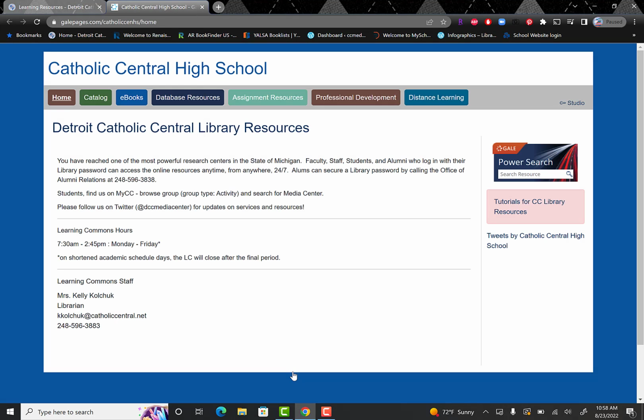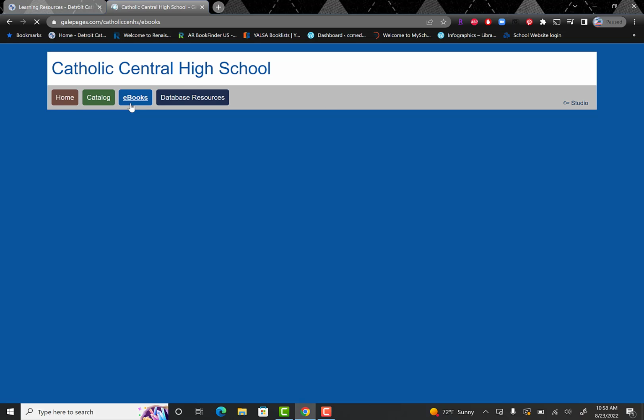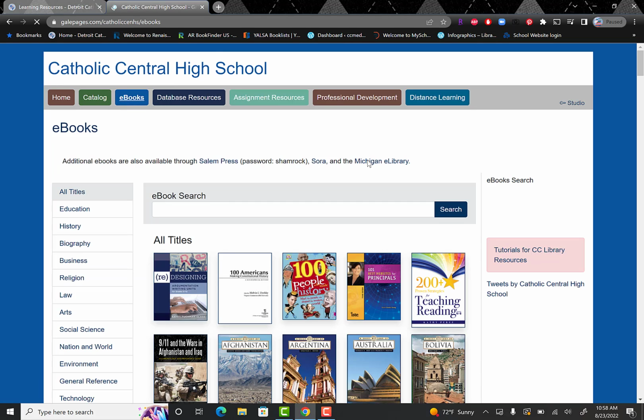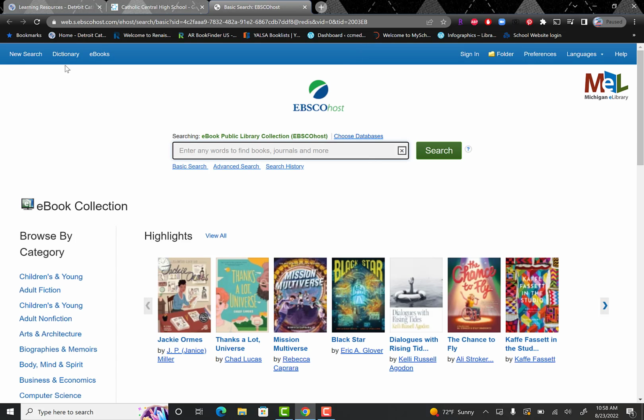And here is the library's homepage. So we're looking for ebooks. So we're going to go to the ebook page here. And then at the top of the screen, there's a link to the Michigan E-Library, which is going to take us to their ebook collection. So you can go ahead and click there. And then we're going to wait for this to load. Okay, so this is their ebook collection.